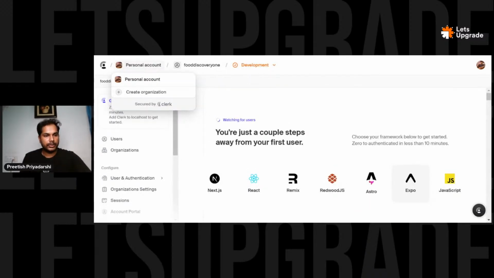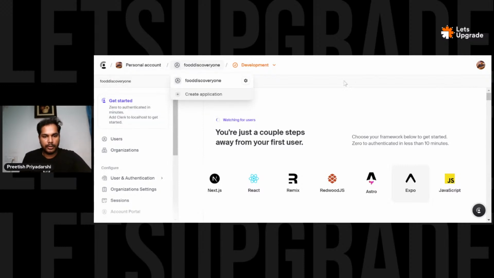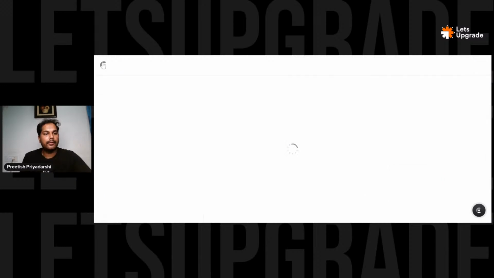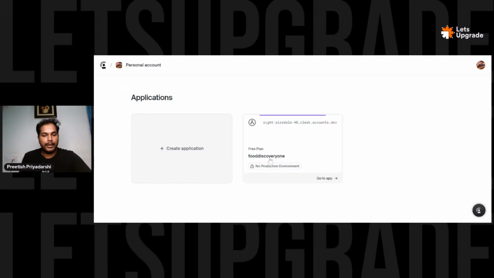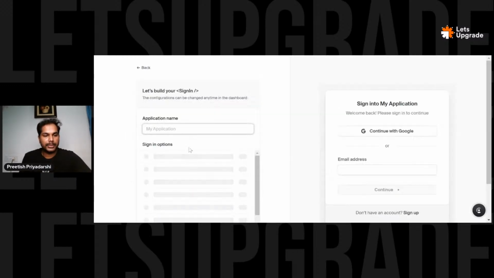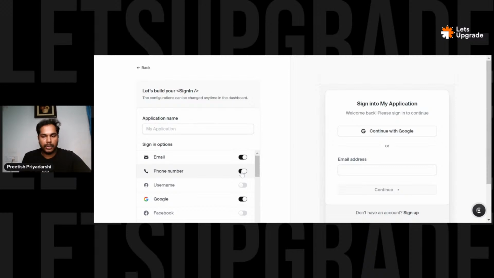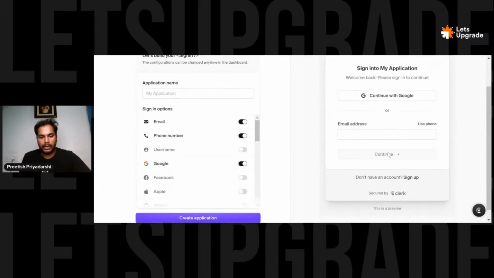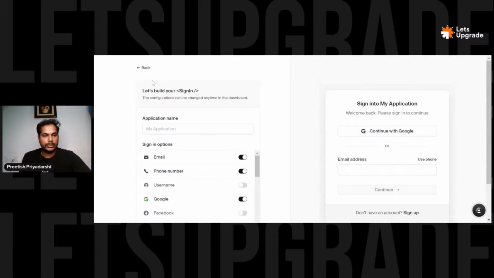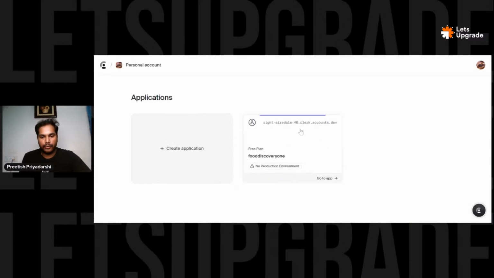This will be the personal account. Here we have the food discovery app. Once you are on the home page, you need to create an application. I have already built one, food discovery. You can click on create application, write the application name, and choose which authentication you want to apply: Google, email, phone number, just turn it on. Then click on create application.